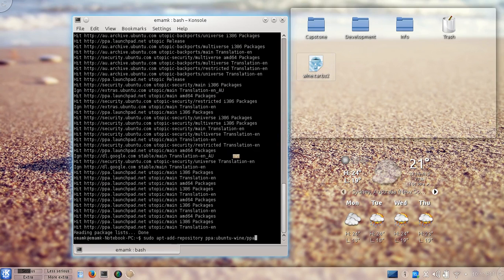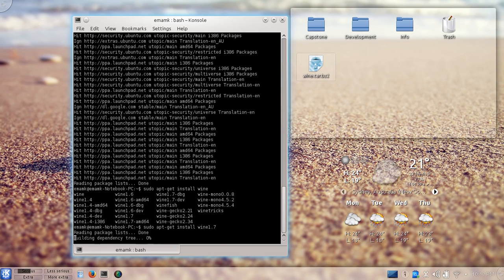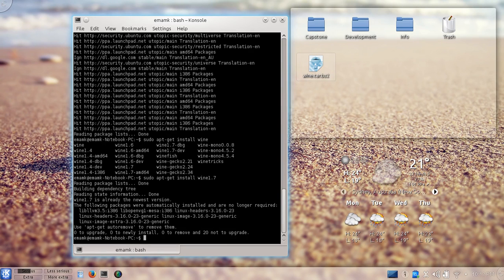We have added the repository by using this command, then we have updated by this command, and after that we are going to install Wine. To install Wine, we type sudo apt-get install wine and press tab, and this will show us all the available Wine versions for us to install. I'm gonna install Wine version 1.7, so I type 1.7 and press enter. I have already installed Wine, which is why it didn't say anything else. You have to confirm by pressing Y and enter to install Wine. Once that's done, you have installed Wine.